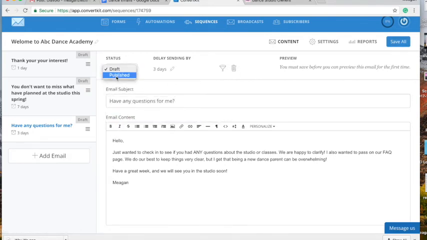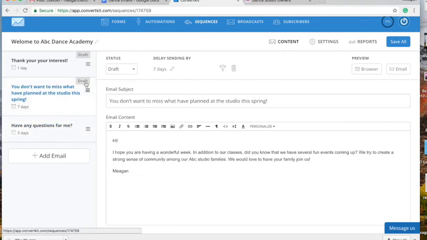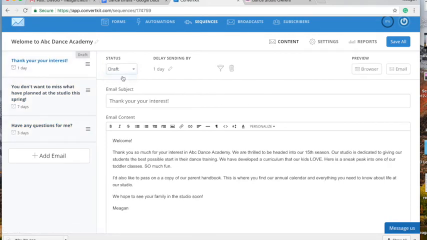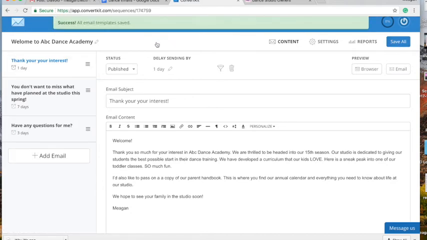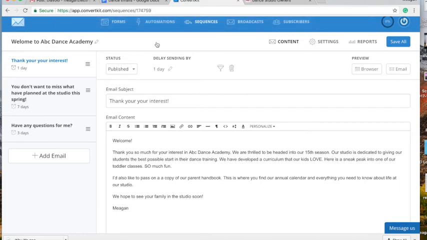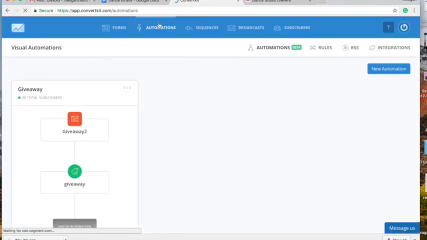You're going to need to change all these to published. Save this one, publish. Save this one, publish. Save all. So now this sequence is set up. So the third and final step is I'm going to set up an automation. So this kind of makes it so my form and my sequence is connected.